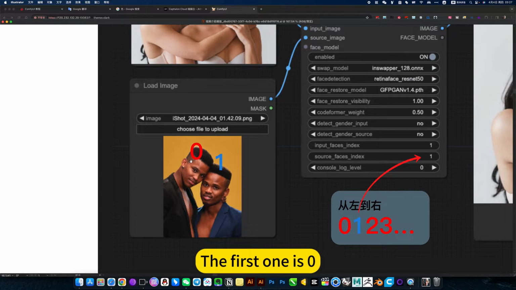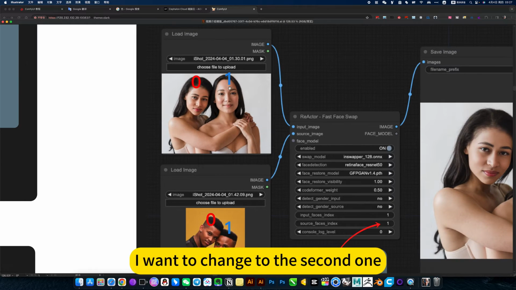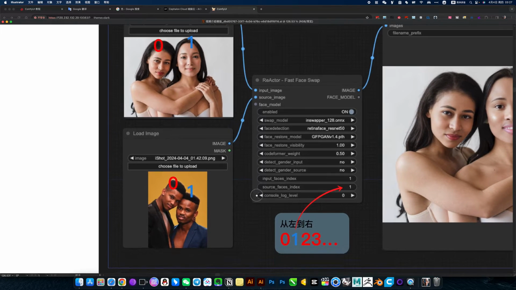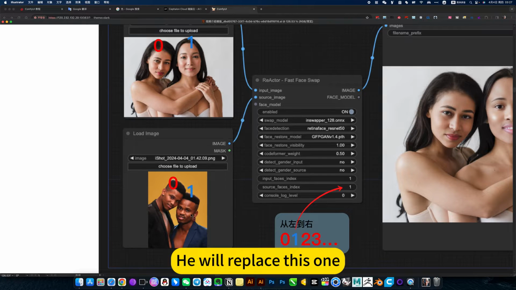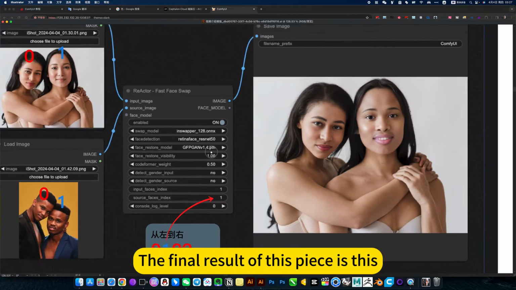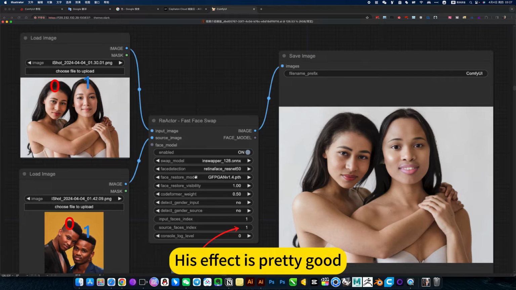The leftmost one is first, and on the right is 1, ranked like this. I want to change to the second one, so I'll choose 1 here. Then I choose to change the target here to this 1. Also choose 1, and it will replace this one. The final result of this piece is this. The effect is pretty good.